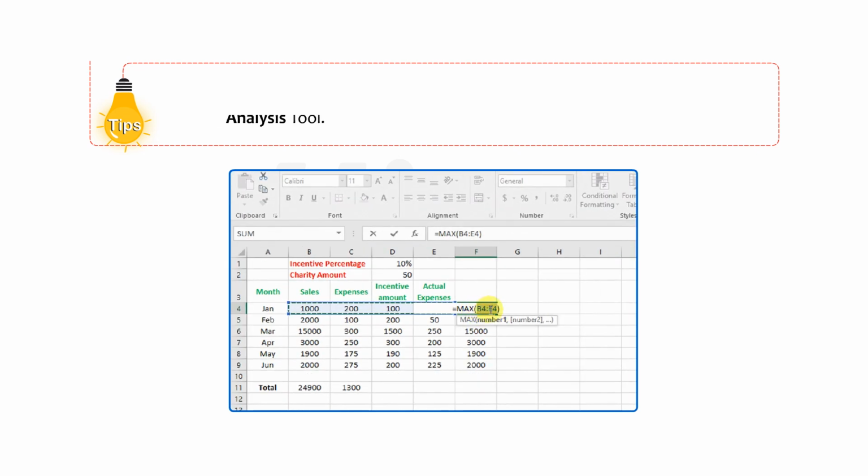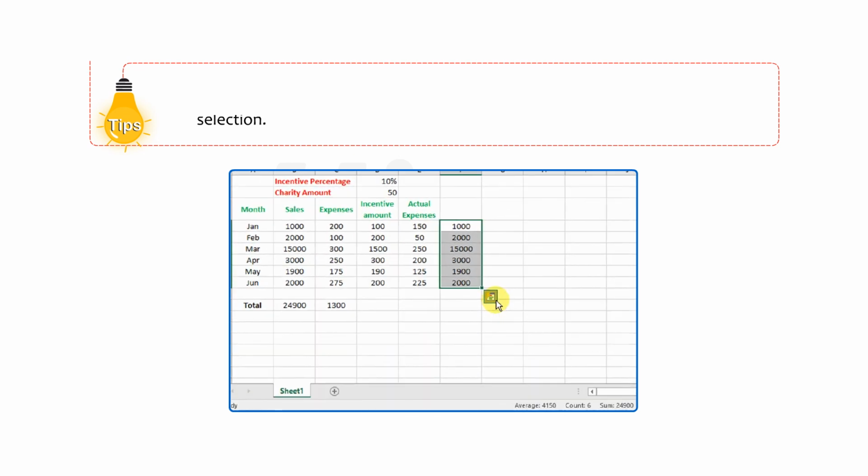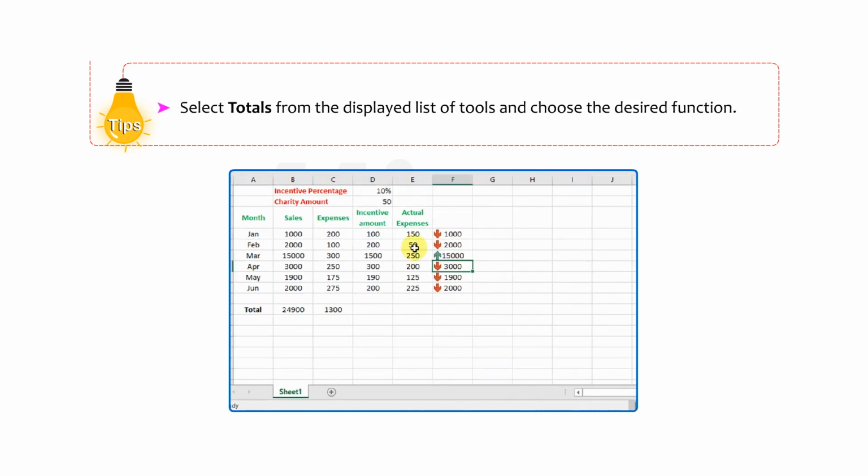Another amazing way to perform quick calculation is to use the Quick Analysis tool. It helps you to implement functions such as sum, average, count, etc. To use this tool, select the range of cells on which you want to apply the function. Click the Quick Analysis button present at the bottom right corner of the selection. Select Totals from the displayed list of the tools and choose the desired function.